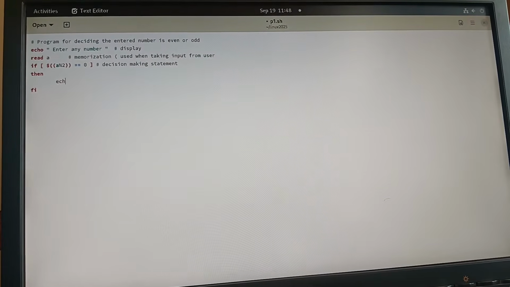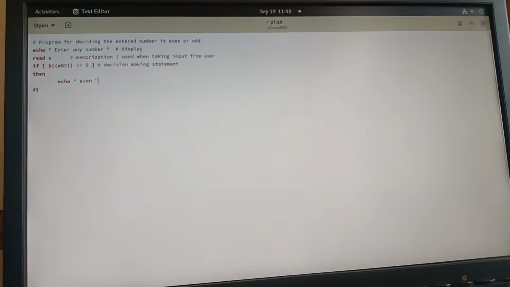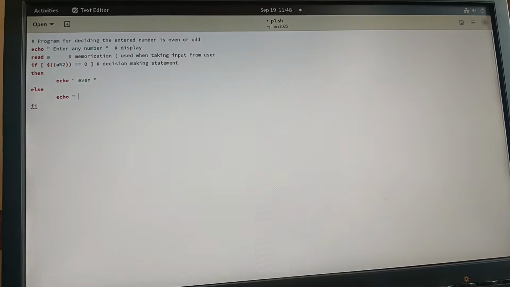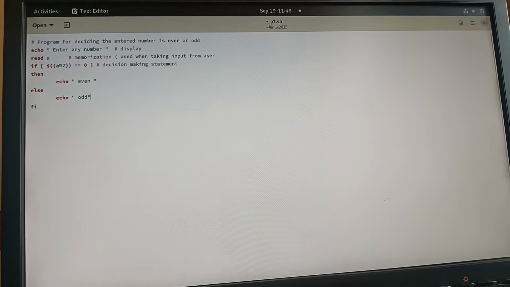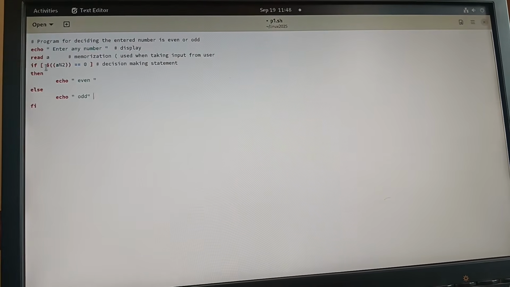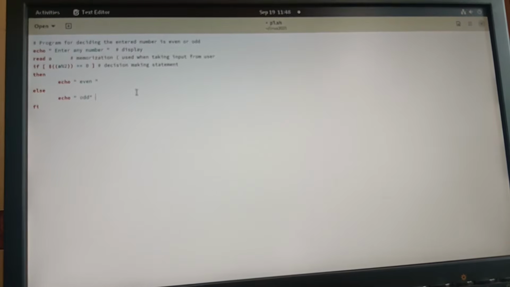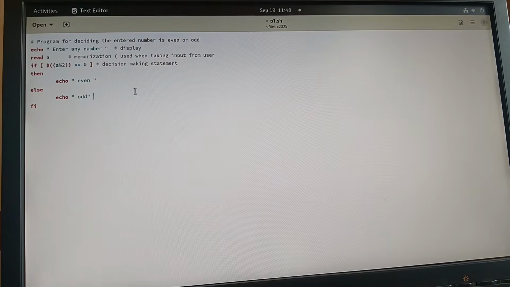Okay, then logic. What is our logic? If the condition is true, it will print even in my case, and if the condition is false, then we have to go for the else part, and logic is expected. In that logic echo, if the condition is false, the number will be odd. Now as you are able to see, with the help of if, we are able to go with either true or false, either 1 or 0. That is the part. Okay, now let us try to proceed.